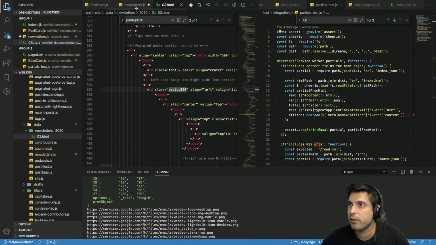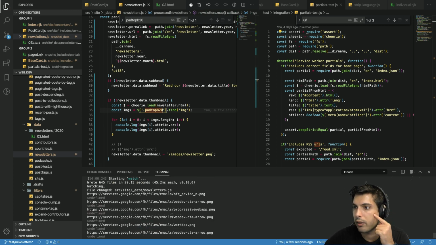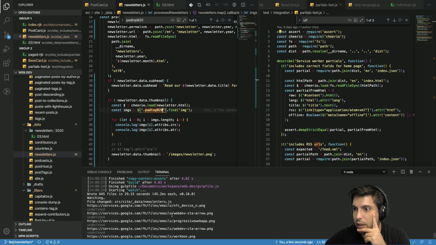So let's modify our newsletter query so we get something a little bit more specific. So we'll go into where pad top B20 is, and we'll just get those images. There we go. So now we've dug in just a little bit more specifically. So the first image that we have is an NFC device. Let's see what that looks like.